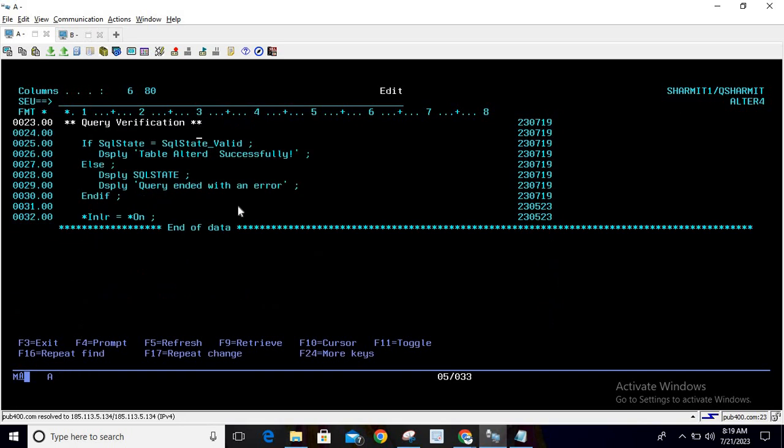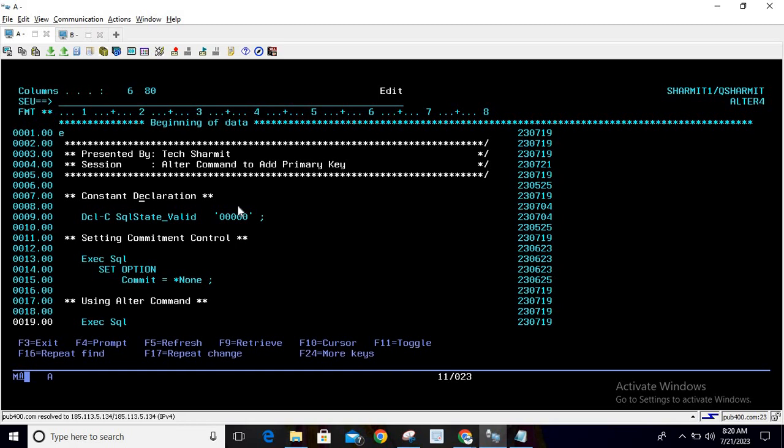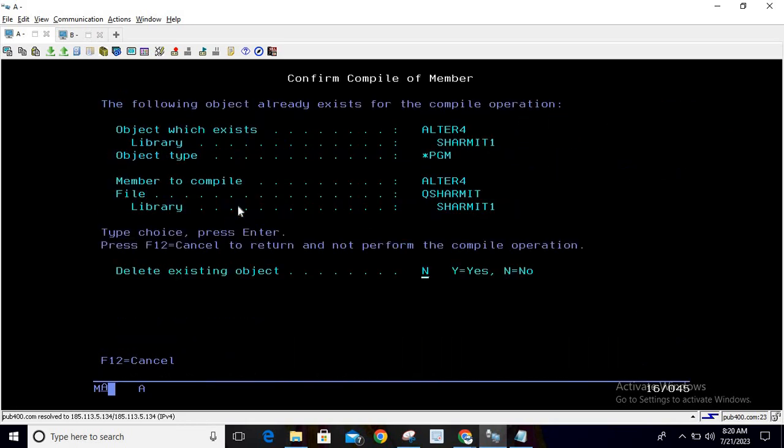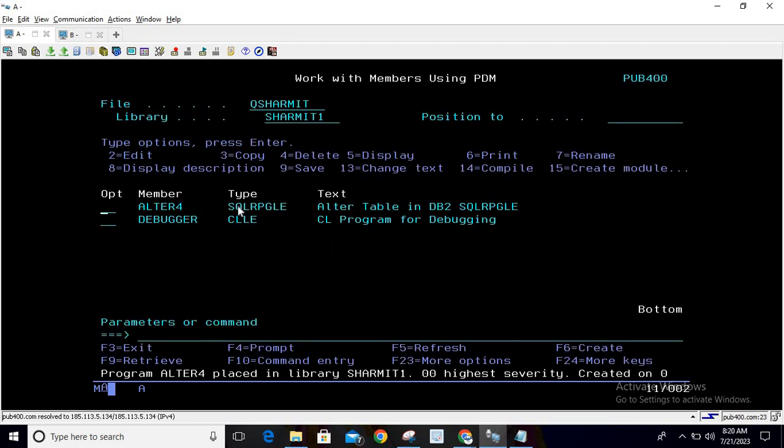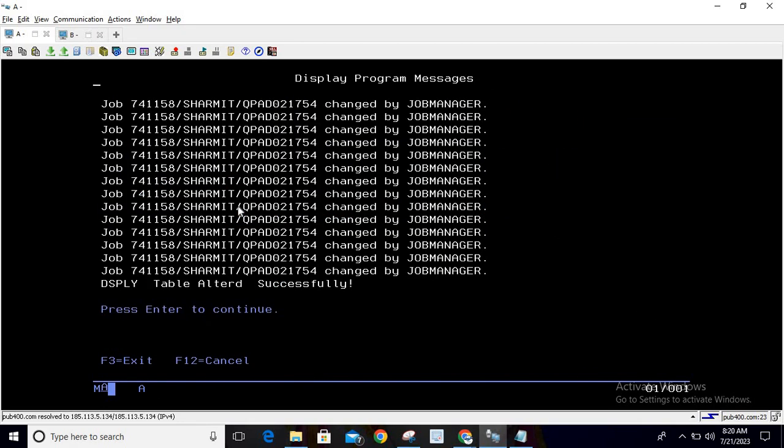Then we are simply verifying whether this query is executed successfully or not. If it executed successfully, we will print the message table altered successfully. Otherwise we will print the message with SQL state and query ended with an error. From this SQL state you can check what error you are getting. At last we are setting star INR equals to star on. Now I will simply save this file and compile this program. It is successfully compiled. Now I will call this, and you can see it is showing the message table altered successfully.